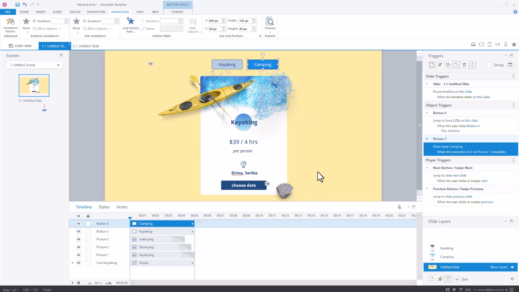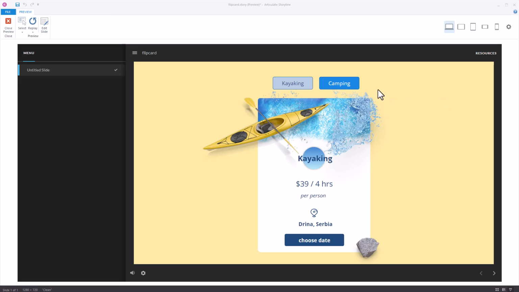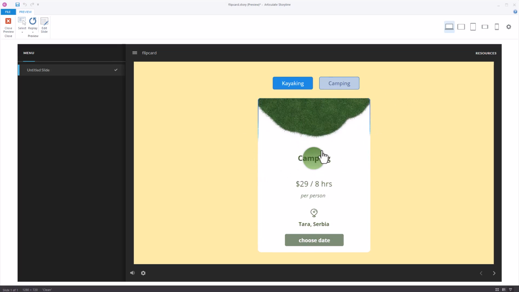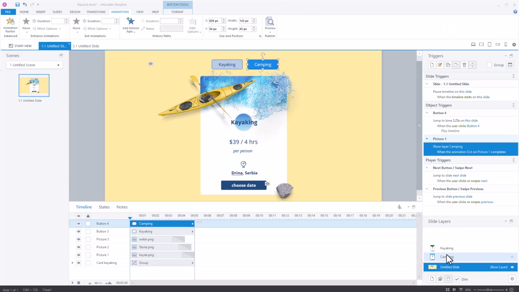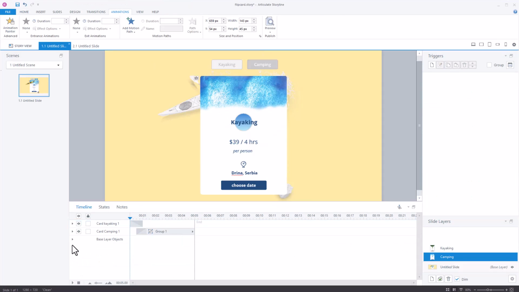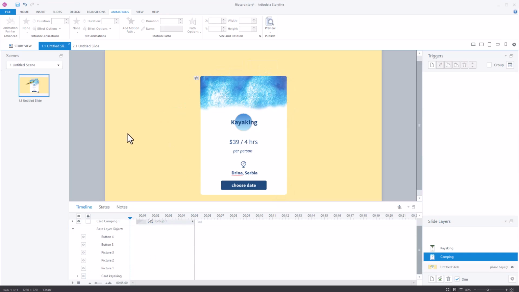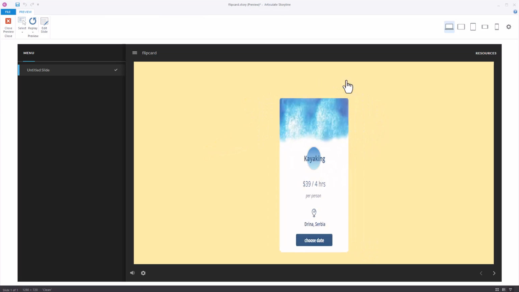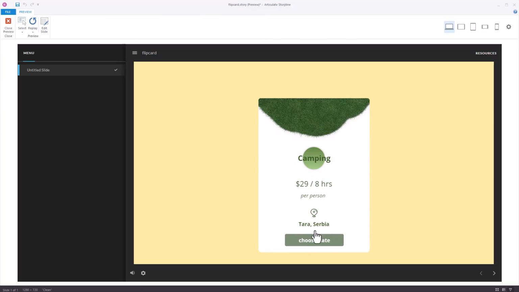And now let's see how this works in preview mode. So I'm now in preview mode and I'll click on the camping card. You see the object disappear and you see the cards are spinning, but the card on the base layer is still visible. So I'll close my preview mode, go to my camping layer, and remove the objects on the base layer. Now let's preview this slide again and click again on camping. You see the objects disappear, spin, and now the camping card is here.